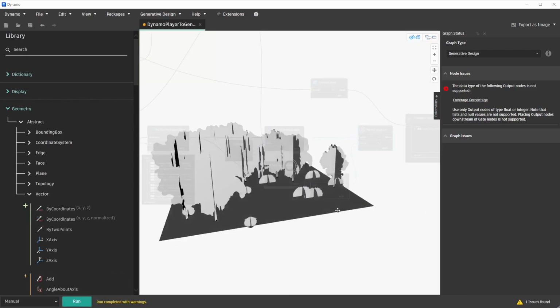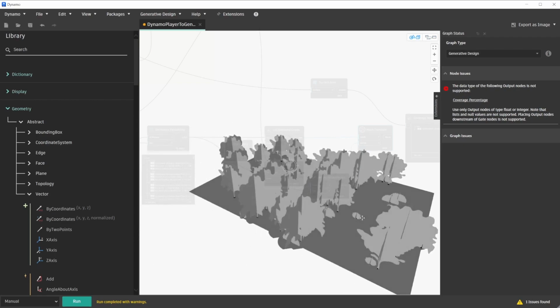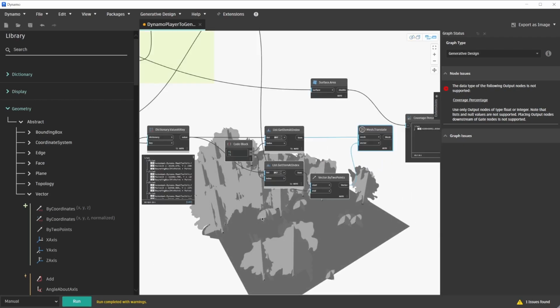And we now see that we have all of our different plants showing in the preview in a really nice way. Once again, there is a little bit more work for this since they are mesh elements, but I think it's worth it because this preview will really help us in generative design to explain and tell the story of what we're trying to achieve.